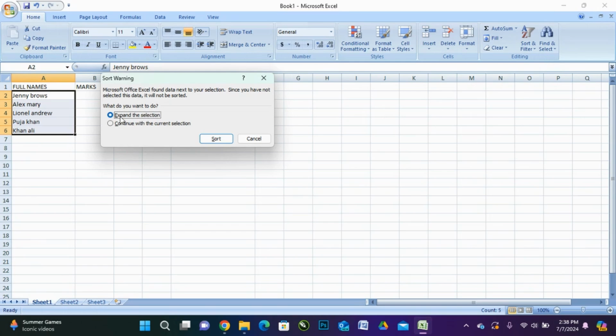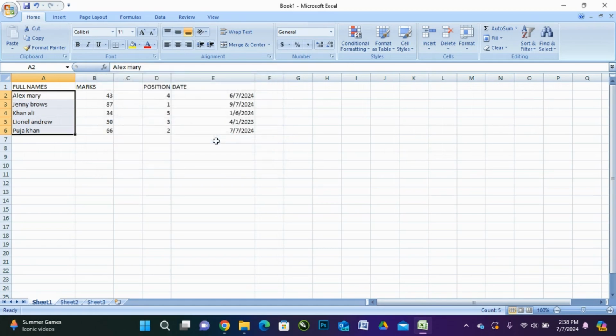You can also choose to expand the selection or you continue with your current selection. Since we're working on full names, we continue with our current selection. Then you click on Sort. As you can see, the names have been sorted out alphabetically.